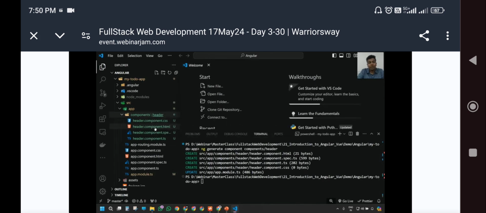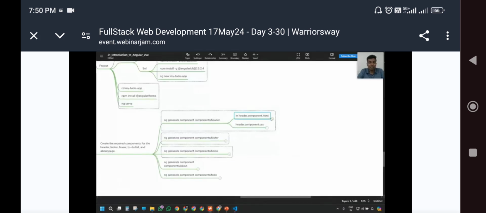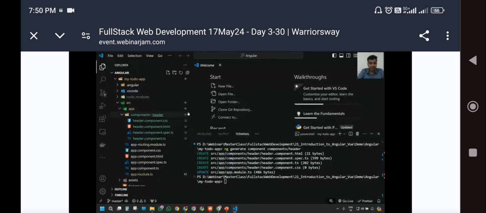In that header folder, it created header.component CSS file, header.component HTML file, header.component spec.ts file, and header.component TS file, again, TypeScript file. And since it is not a very tedious or highly functional kind of process, we are really okay with the basic HTML and CSS.